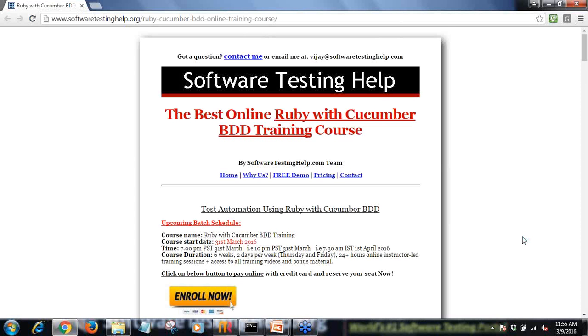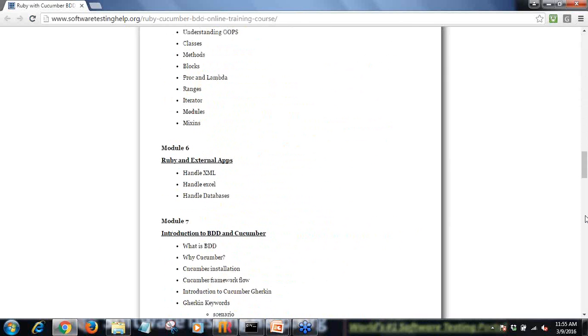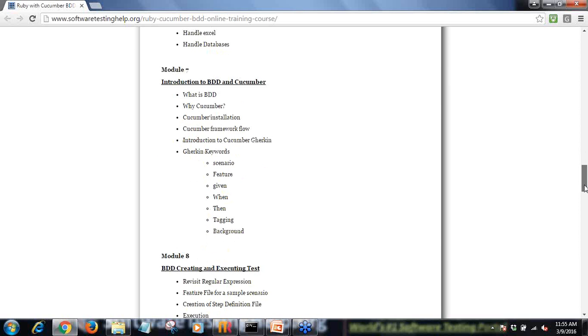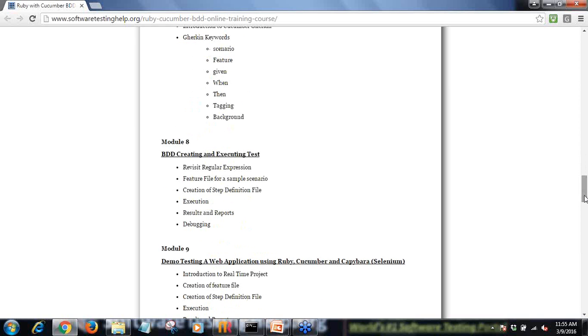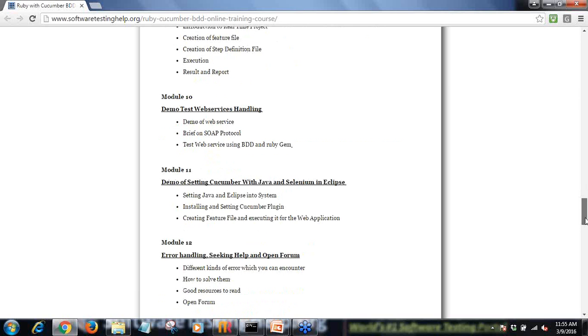The first 6 modules of the session are dedicated to learning of Ruby, followed by teachings of BDD as the technique, introduction to Cucumber as a tool, learning of Gherkin as a language. Finally, we will understand how we can create our own feature files and scenario files. We will also be using a live web application as a real-time project, along with an implementation on web services.